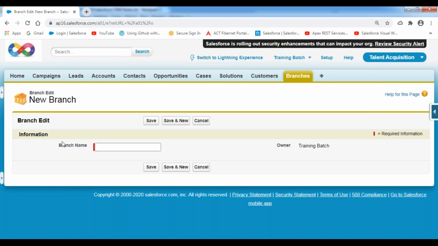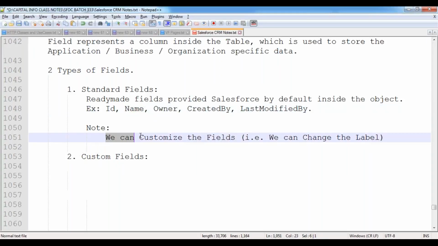In this case, we can just change the label, but we can't do any other customization like changing the data types or the properties. We can't do any other things over there. That is a limitation. Whatever standard fields are available, you can customize those fields. We can change the labels, but we can't remove the field from the object.